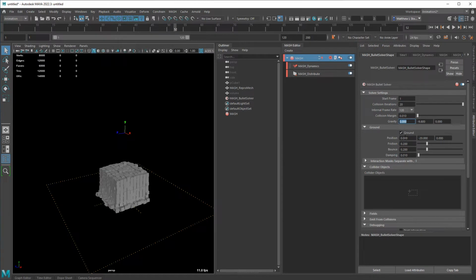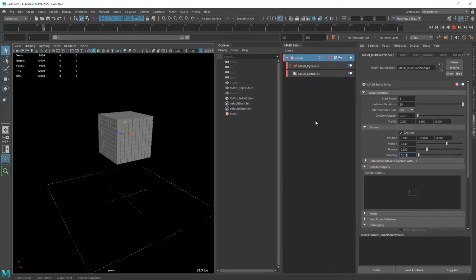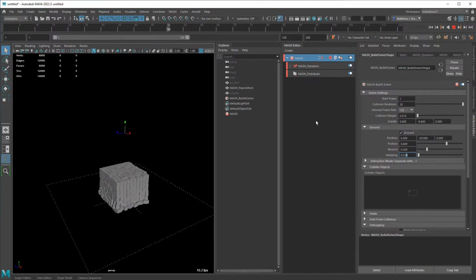And also notice we have a ground which is at -20, and the ground has a default friction of 0.2, a bounce of 0.2, and a dampening. So we can increase that friction if we want to prevent the objects from sliding around too much.